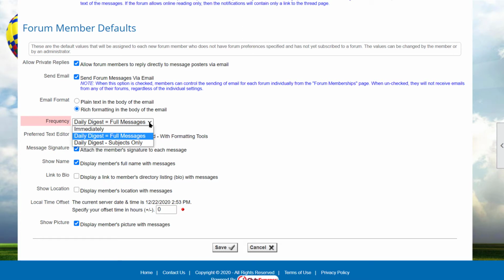Each email sent immediately, or consolidated into a daily digest that includes only subject lines or the full messages. Which editor should be used to create messages, a simple text-only editor or an advanced editor with formatting tools. Whether the member's signature should be appended to each message.